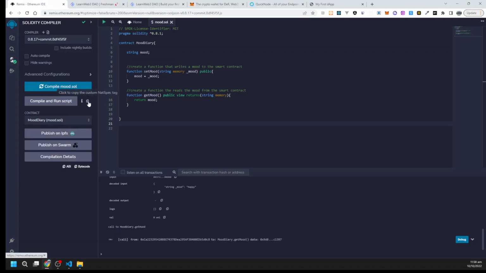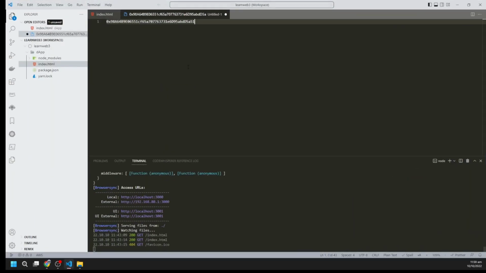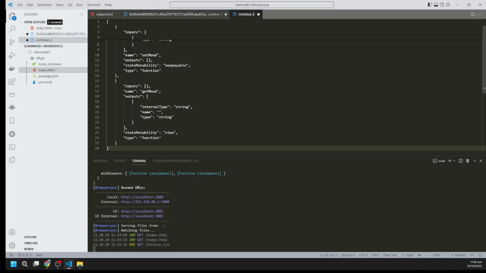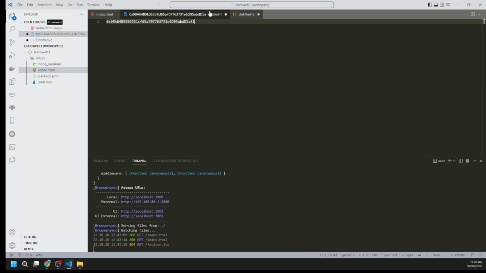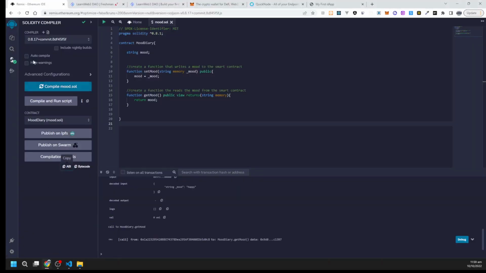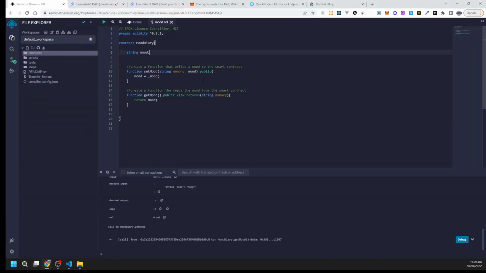Compile, and here it is. API. Yes, it is. Copy it and just paste it. This is the API file. Here you can see the function definitions and the outputs and visibility. So these two things are required in order to connect your smart contract with the front end application.